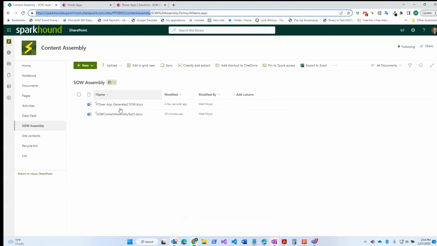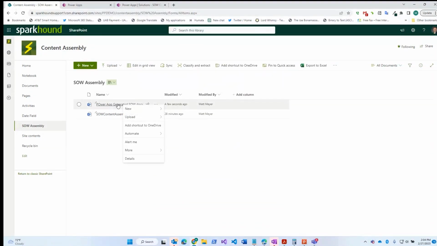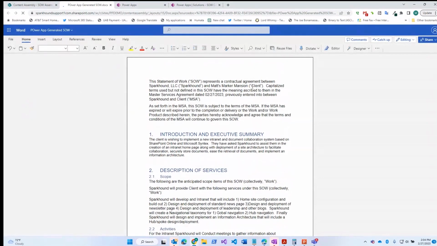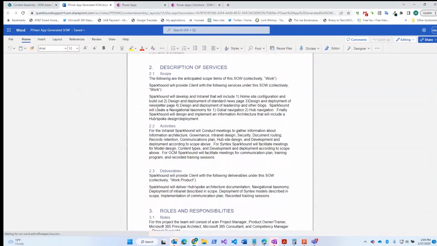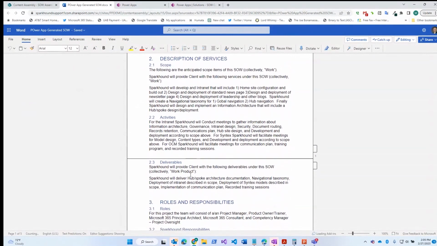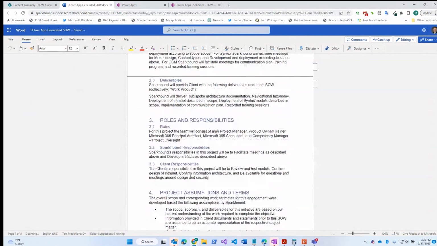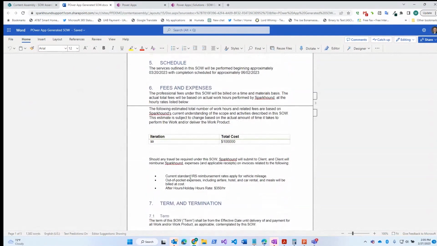Let's take a look at the actual file. And here it is, our Power App generated SOW file. So let's go ahead, and from Dataverse, our file now has been created. And we should see all the information in there. Again, here's Matt's Marker Mansion. Here we go. There's our SOW date of today. And here's our executive summary and everything else that we wanted to see. So there we go.